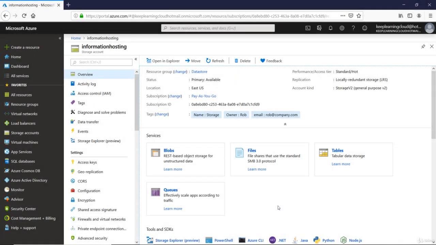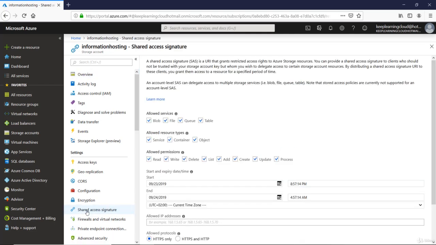Let's do a simple lab activity to understand the usage of shared access signatures. I'm logged into my Azure portal and connected to my storage account called information hosting. Under settings, you will see something called shared access signatures. Let's click on it. And here you will see the same screenshot that was shown in the previous video.